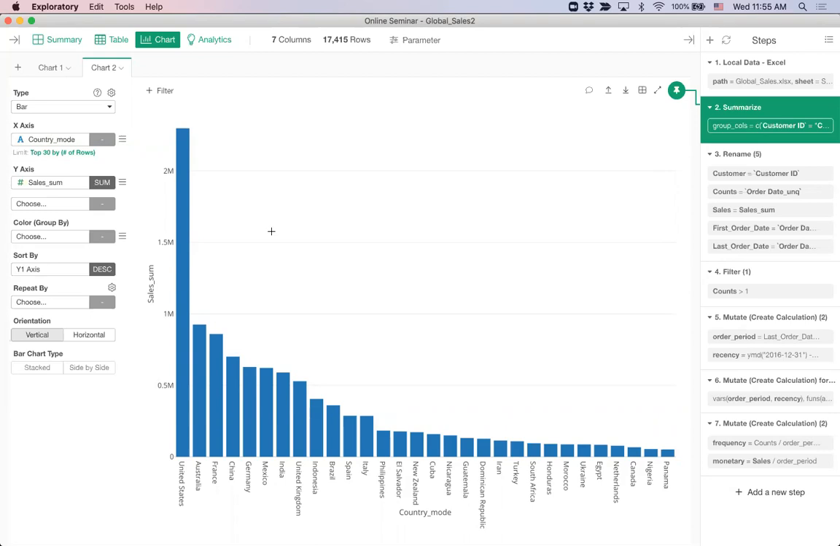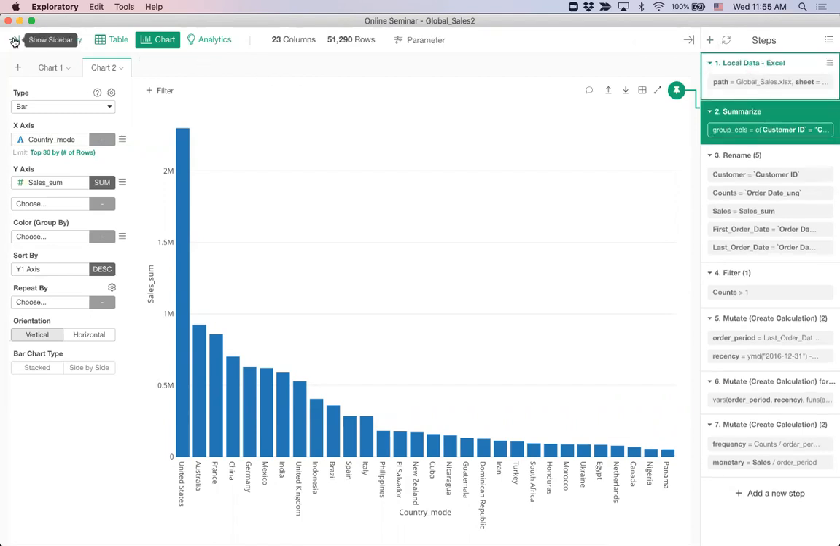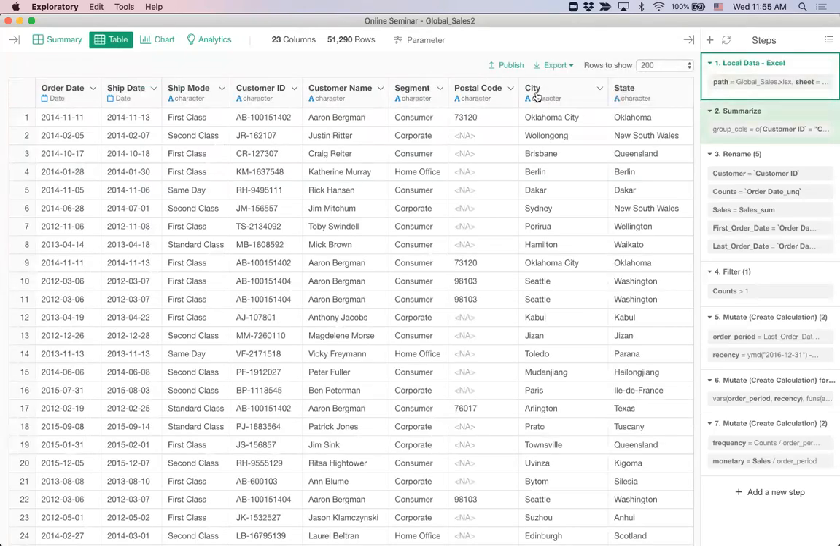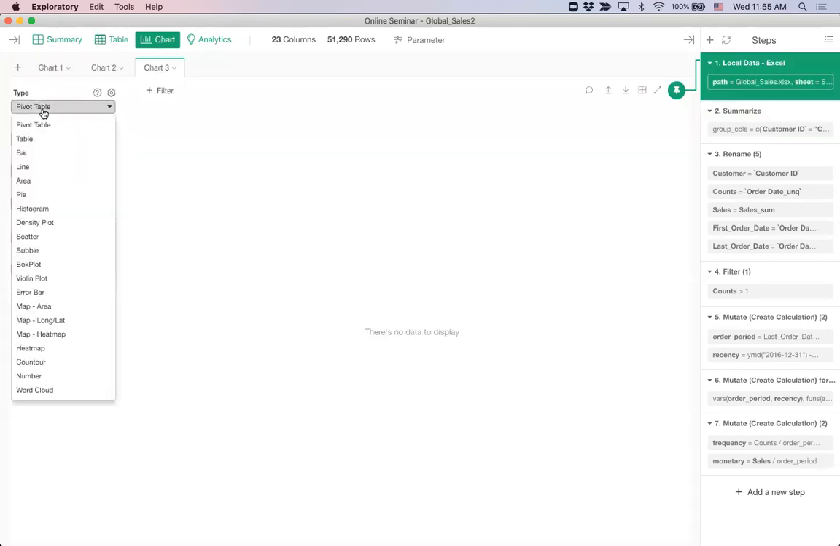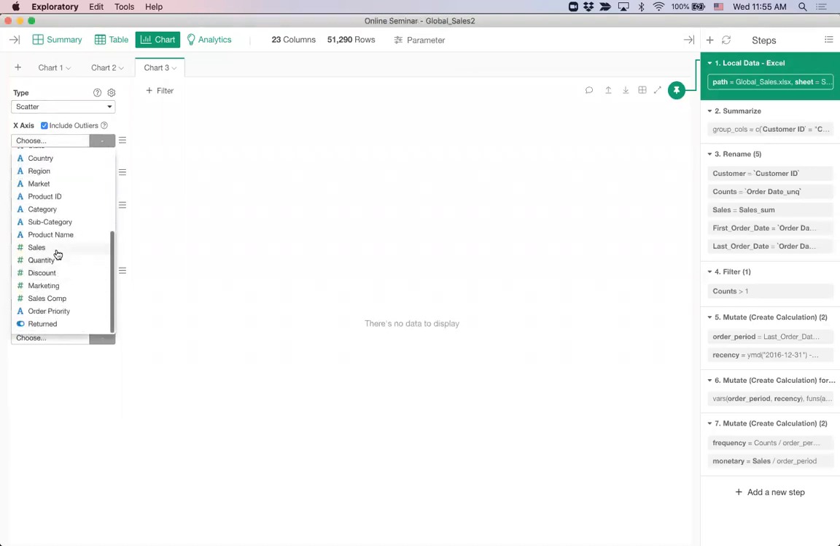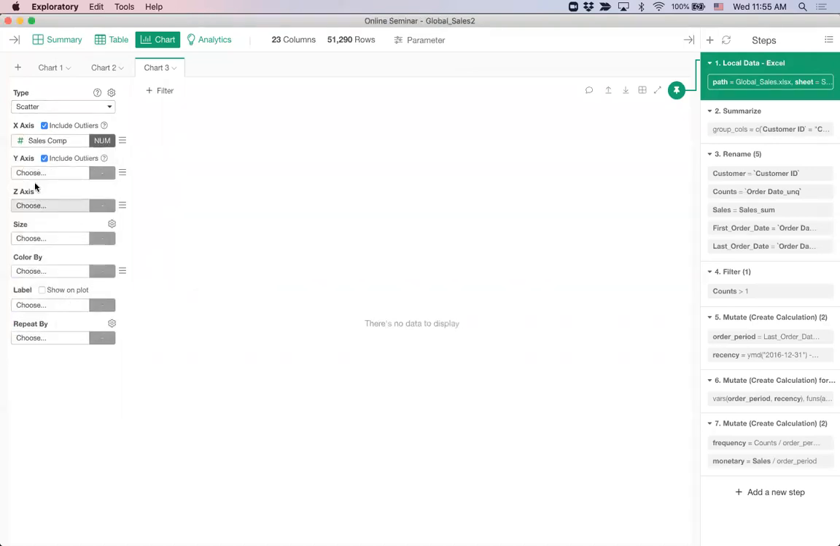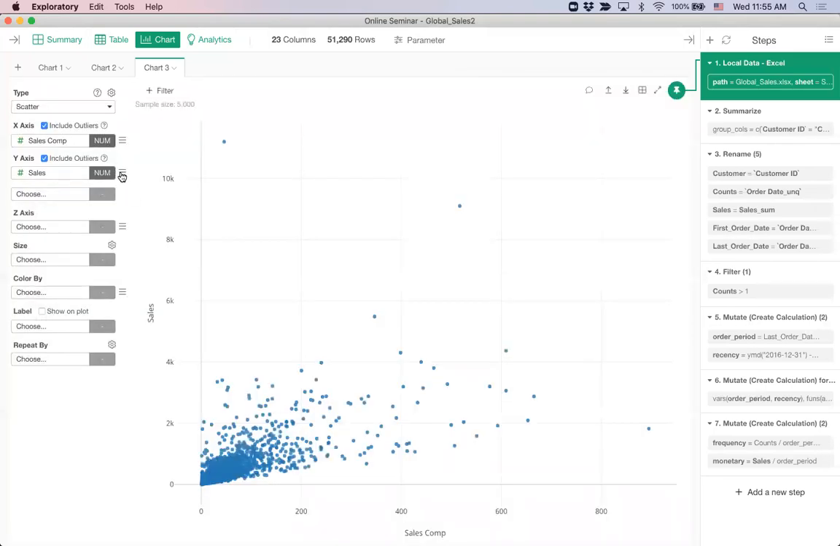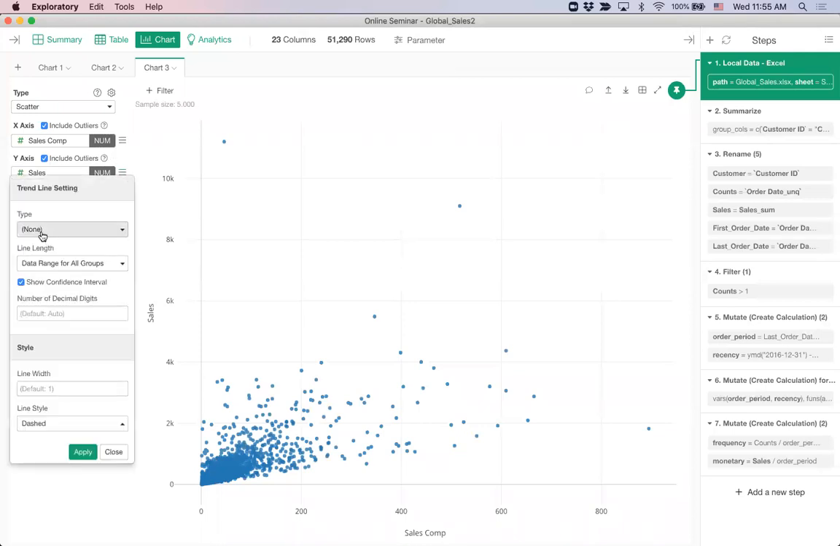And this is pretty convenient. And the other thing that is convenient is, let's say I went back to the original step before I started doing the aggregation. And let's say I want to show the relationship between the sales and the sales comp. These are two columns, two numeric variables. And then if I show the trend line, here we go.